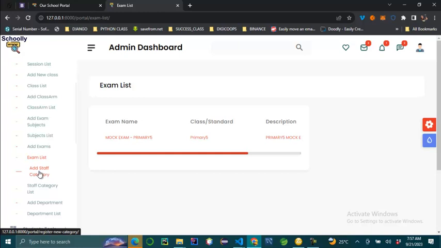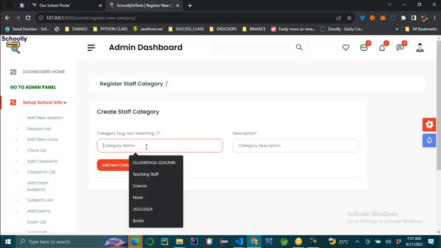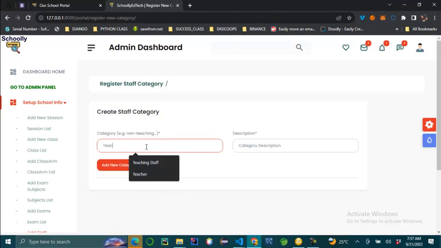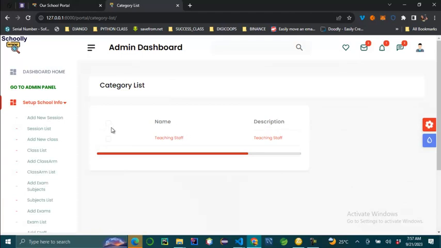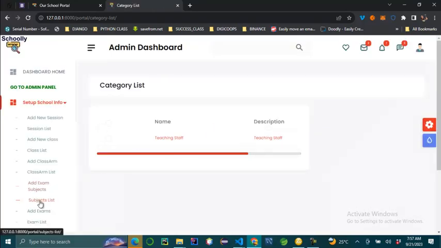So let's add a category now. Add staff category. You can see it says create staff category, category e.g. non-teaching. It's a category. So let us just enter some category here. I'm going to enter teaching staff. Then I'm going to add the category. And you can see it was already registered here. So we have the teaching staff. I'll register the non-teaching staff also. I'll register just these two categories.